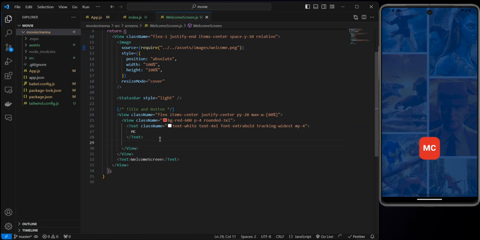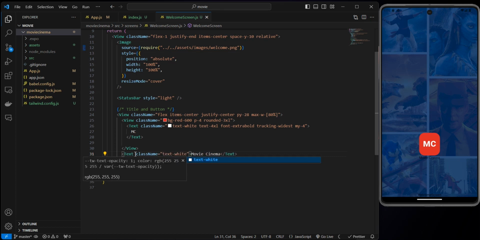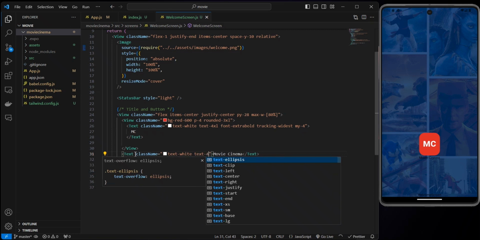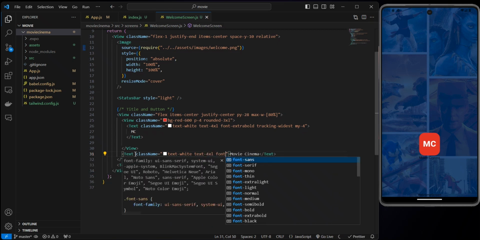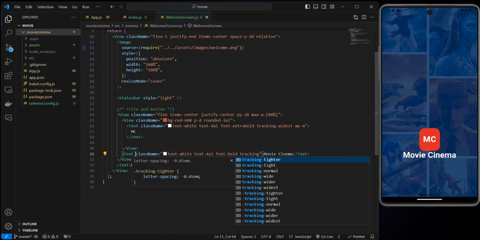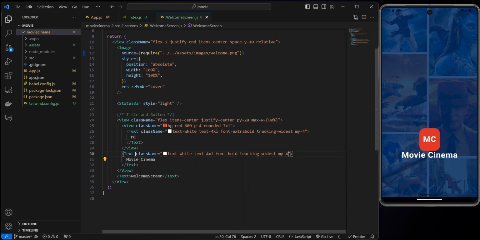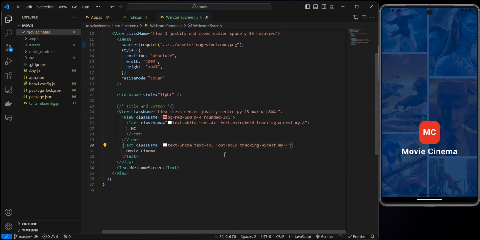Next thing, we're also going to have a text after this, and this text is going to say movie cinema, and we're going to have a class name here. This class name is going to be text of white, also text 4XL, font of bold, tracking of widest, also margin Y of 4. Save that, and this is coming up one by one.